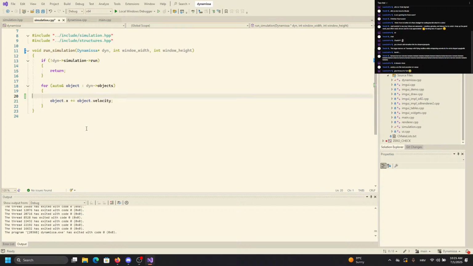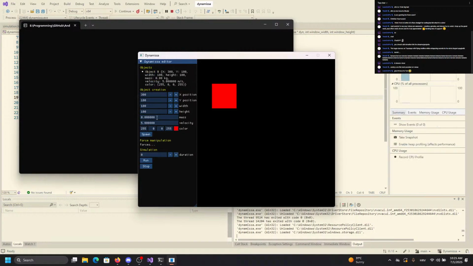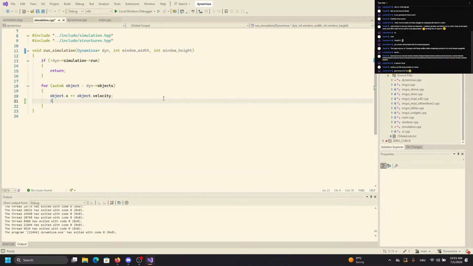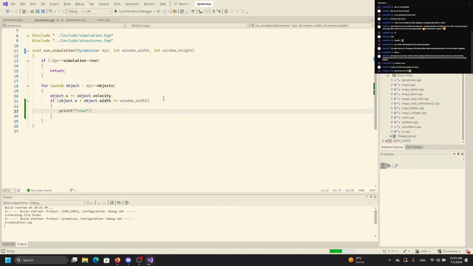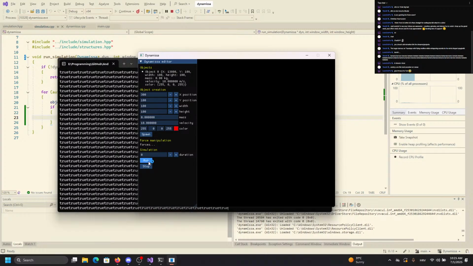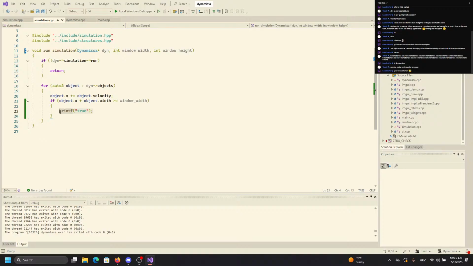Okay, let's just do this. Okay, let's reverse, step back, and let's run, and it works. So maybe let's check here. So if object.x plus object.reach is greater than window width, then we are going to say true, and that's it. Then spawn run. Great. If this is true, you're going to set.